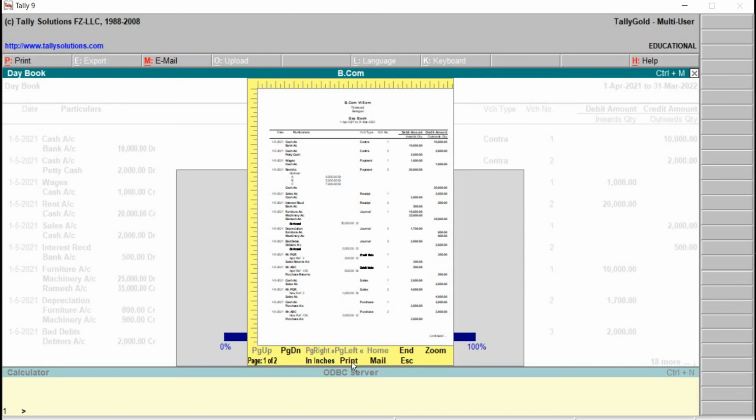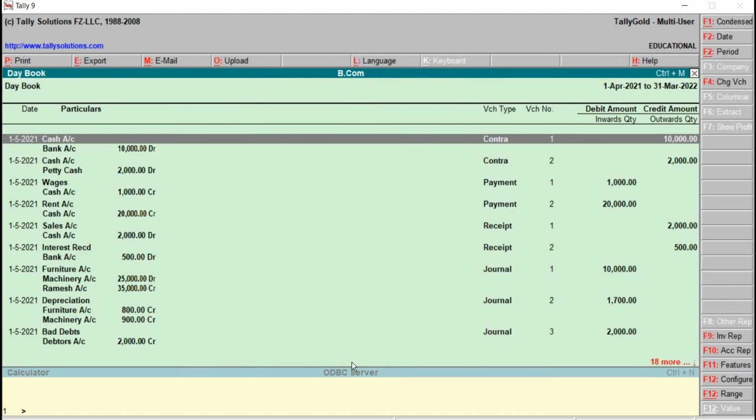This is all about the print option in Tally.